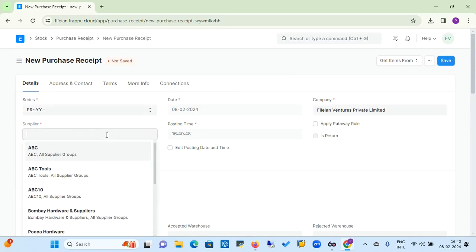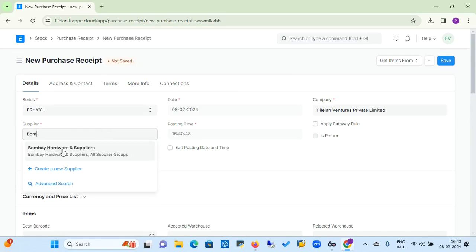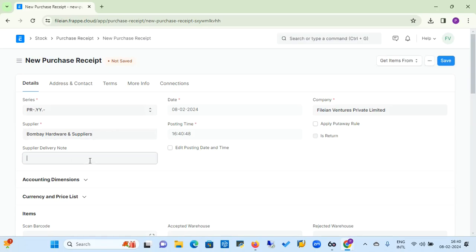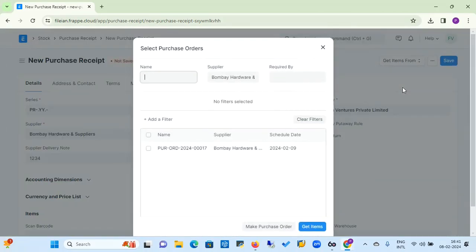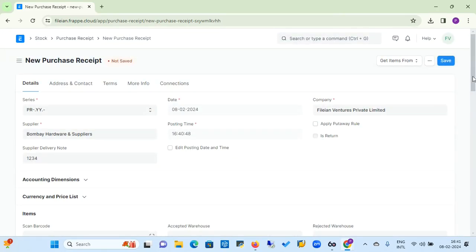Here you need to select the supplier. Once you select the supplier, you need to add his or her supplier invoice number, and you will get the item from the purchase order. Now I am clicking on purchase order. That means I am linking the purchase order. Here you will see that the schedule date is tomorrow's date, and I am selecting this pending purchase order and I am getting that item to make a purchase receipt entry.